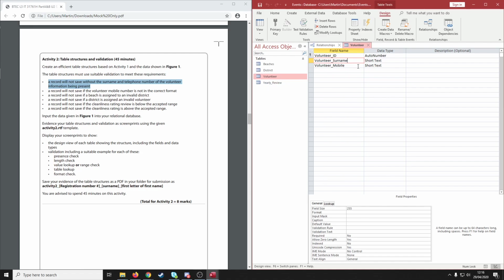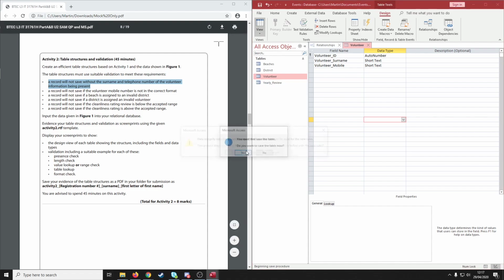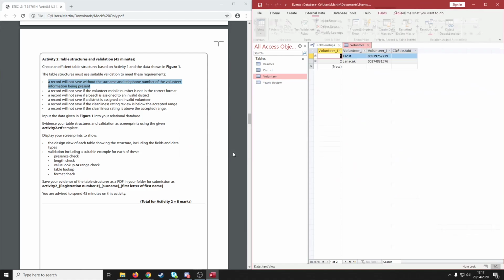So if we go down to here, click on volunteer surname, and you'll notice there's a lot of different fields here. So our first one is surname and telephone number being present. So you see a tab called required, just change that to yes, and do the same for mobile, and that's it. You've done that first bit of the task. All that is ensuring is that you have made sure those two fields are required. So we go back to here. Now, yes, it's fine, just close it.